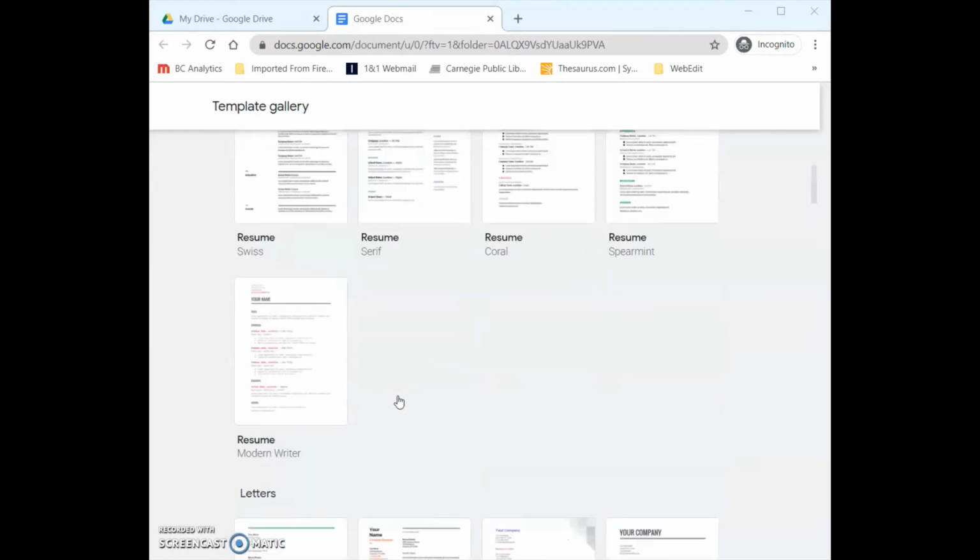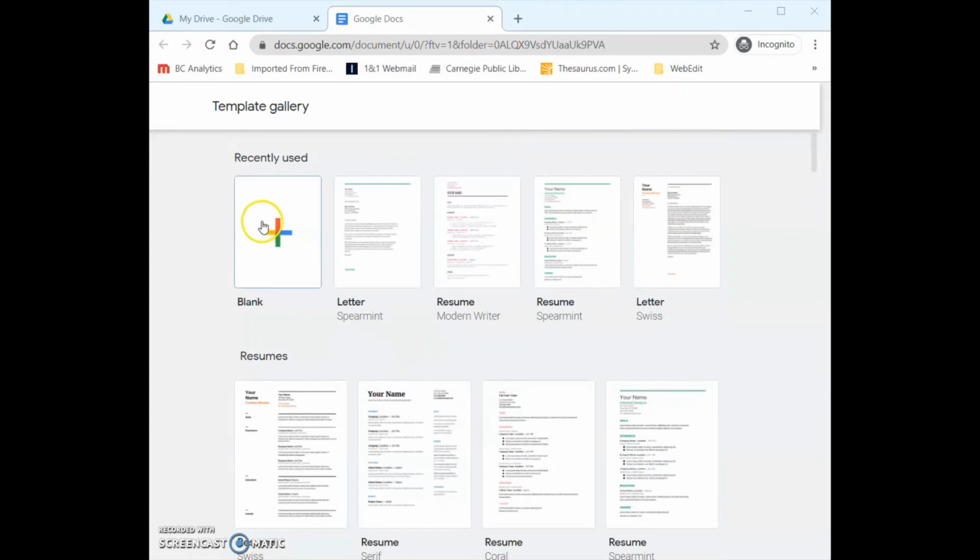For the purposes of this tutorial, I am going to come back up to the top and I am just going to select a blank document.